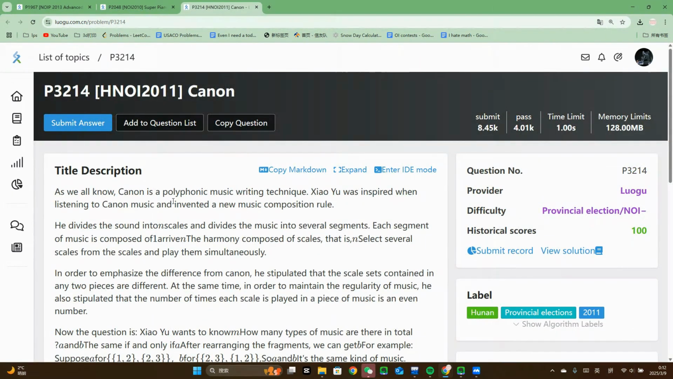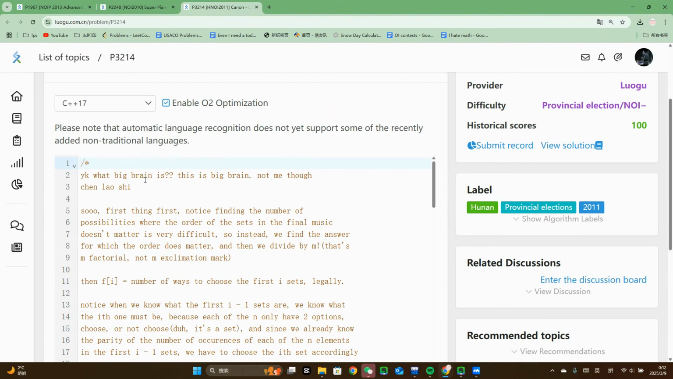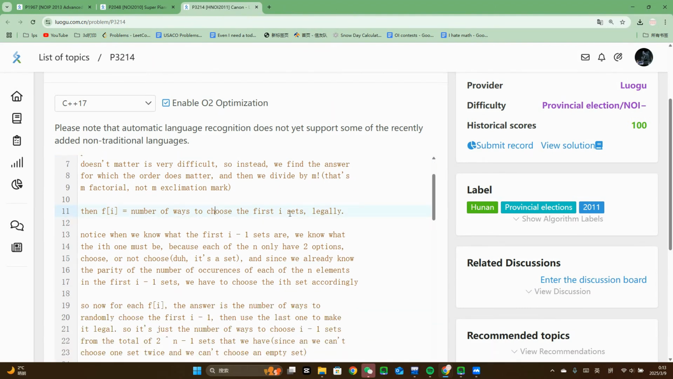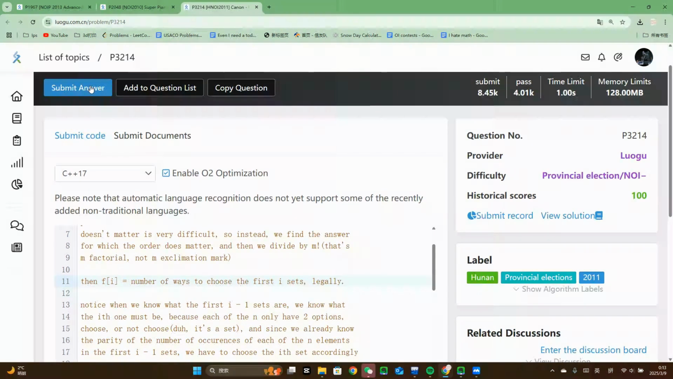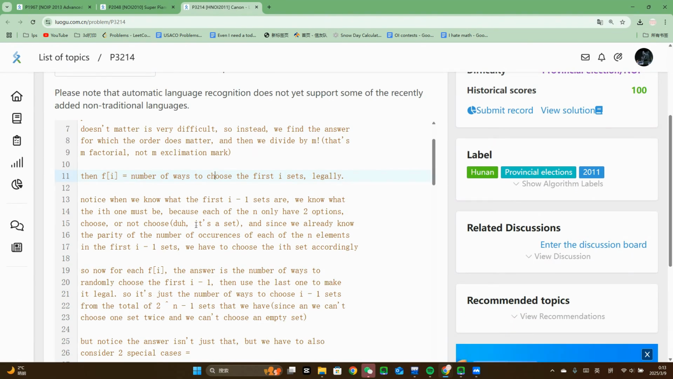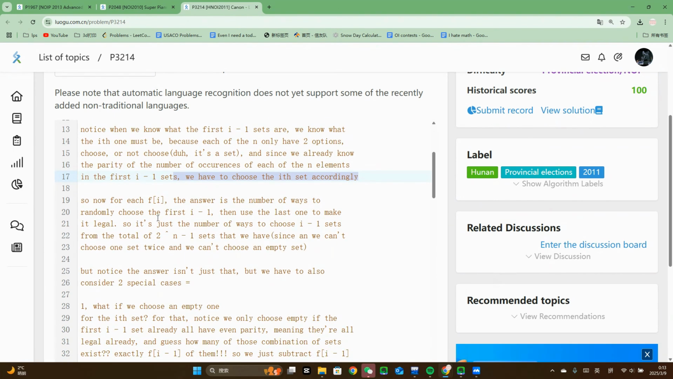Okay, so basically this one is a classic DP problem, and is quite big brain. Basically, f_i equals the number of ways to choose i sets legally, and we notice that after choosing the first i minus 1 sets, the ith set must be determined, because we know that each node must appear an even number of times, and since each of the sets is, obviously not a multi-set, but a set, each element must appear only once or 0 times. And since we already know the parity of the number of occurrences of each of the n elements in the first i minus 1 sets, we can and have to choose the ith set accordingly. So now we know how to do that.